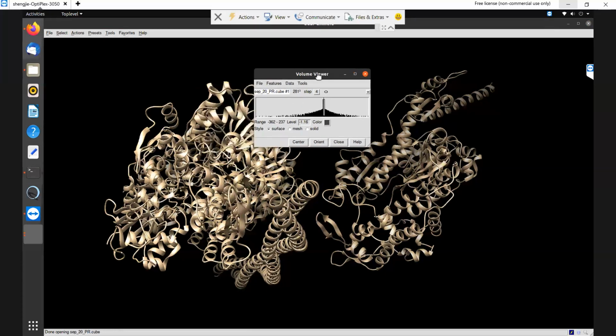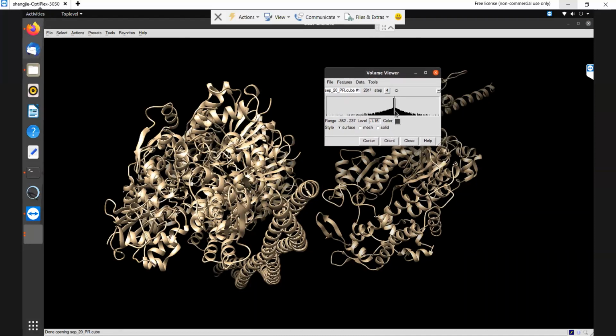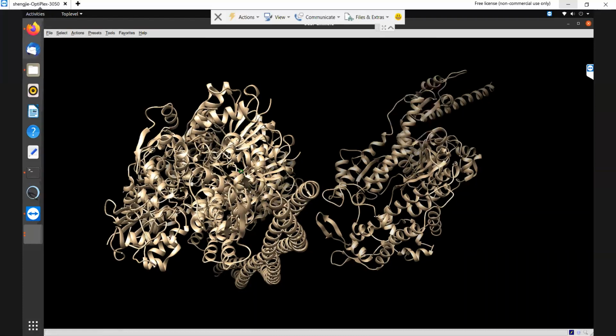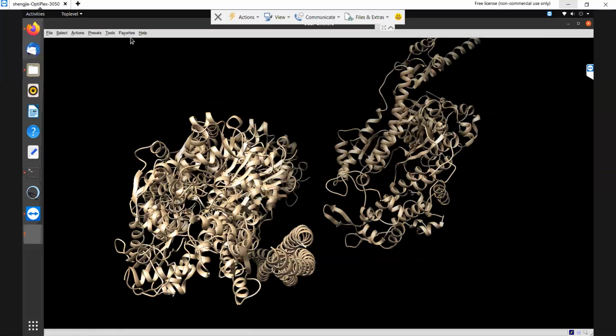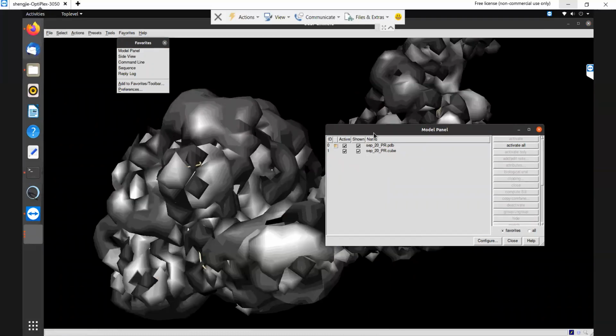Yeah, it seems that if we recalculate DelPhi, it can make some error in the cube file. So you need to delete the cube file first, then run the DelPhi calculation. And then, okay, the cube file is already in here.